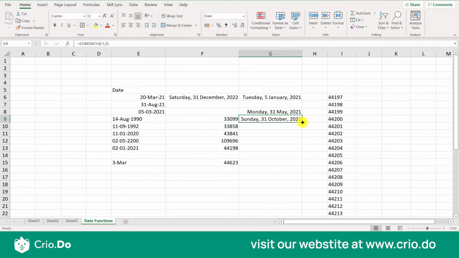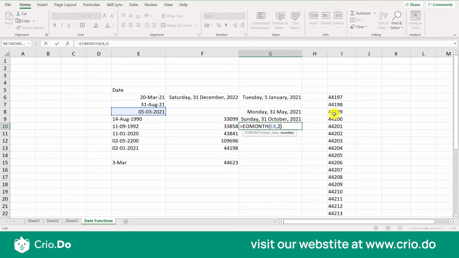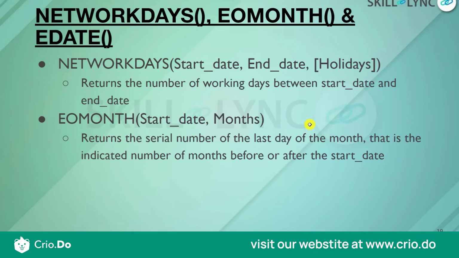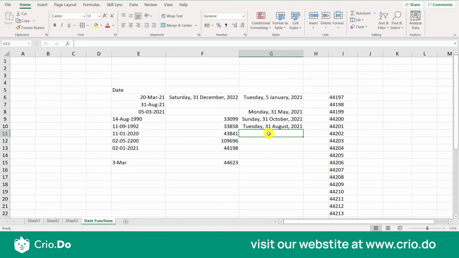Let's try for the next cell also. This is 31st May 2021. I can change the number of months, maybe 5 months this time. So this is 31st August 2021. So what we are getting with this function is the serial number of the last day of the month, that is the indicated number of months before or after a start date. But we converted it into another format, that is why we are getting the result like this.